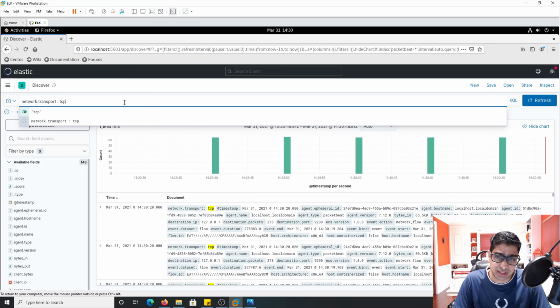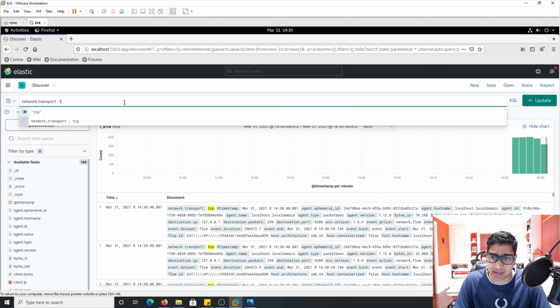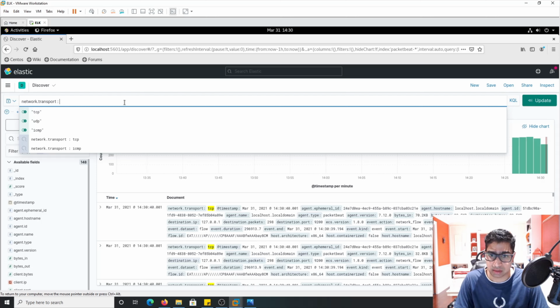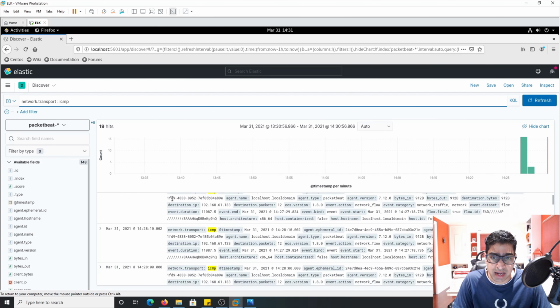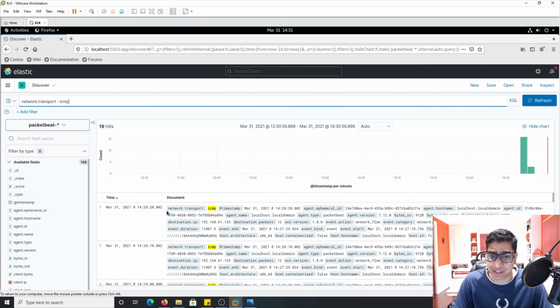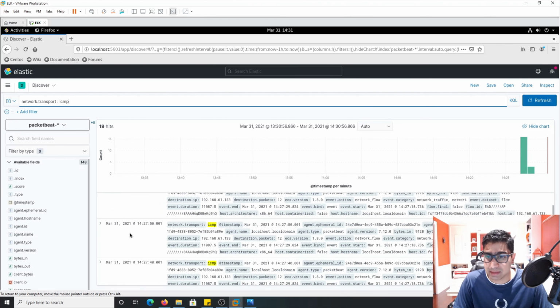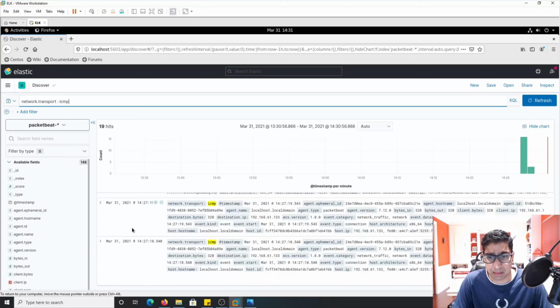So as you can see, TCP, that's a classic protocol. It's a standard protocol in networking. ICMP should show up now. There we go. So that's 19 hits. So I know how many times I hit that CMD. So that makes sense. Those are literally all the ping packets that I sent.